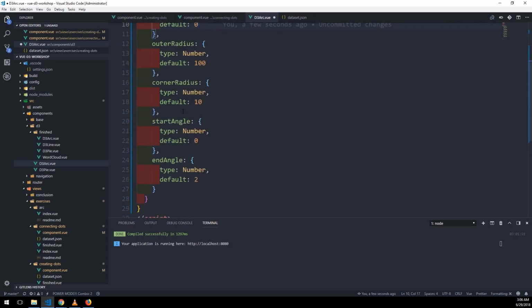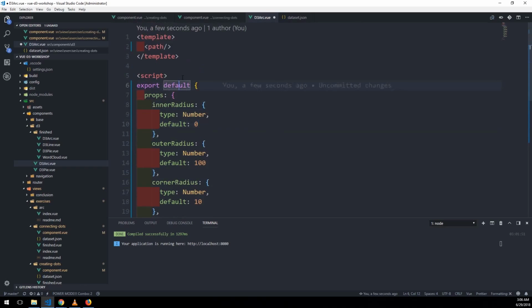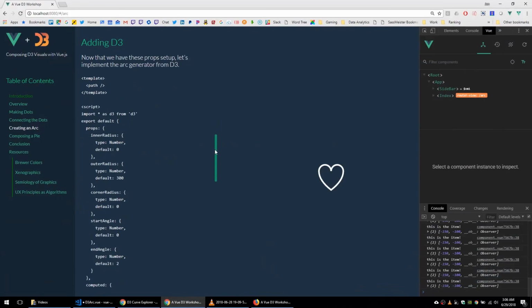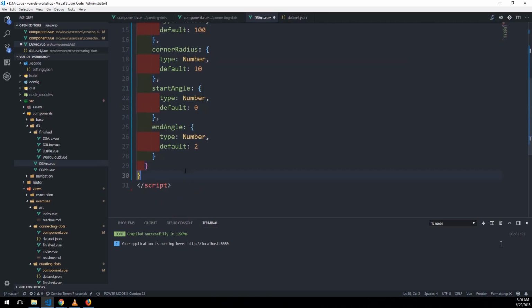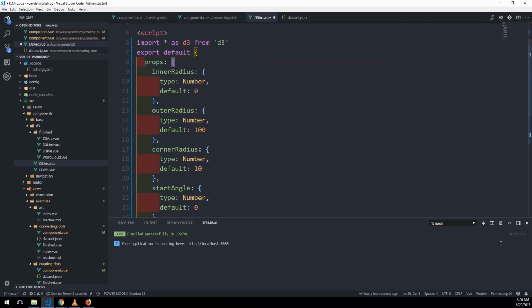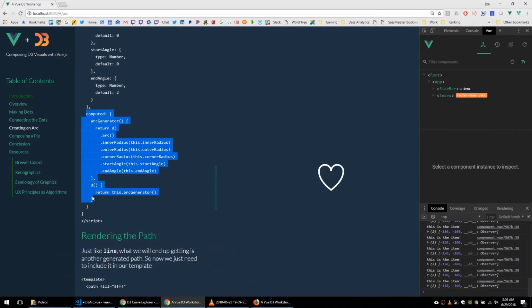Now the next step is we have to introduce D3, and we're going to be doing the same thing with this computed object and creating a generator. Instead of creating a line generator, we're going to be creating an arc generator. Okay, yes, creating an arc. Start angle, so we've got that. Adding D3, if we look here, we're importing D3, just like normal. We've got our props, but now we're going to add the computed object, and this computed is going to act the same way as line did, okay? So we'll make an arc generator and a D. I'll just copy this in here.